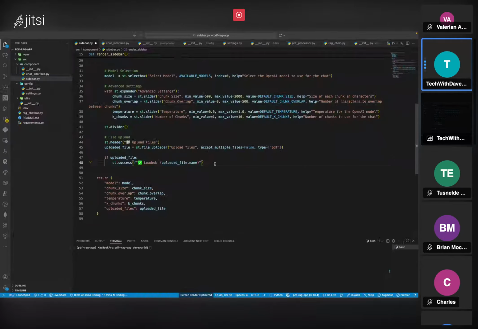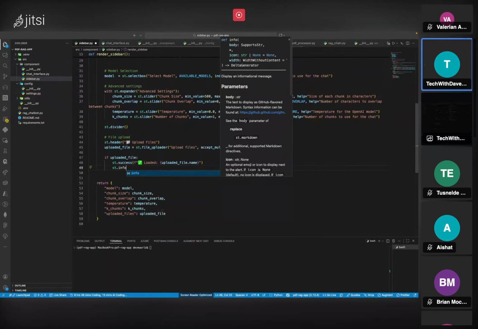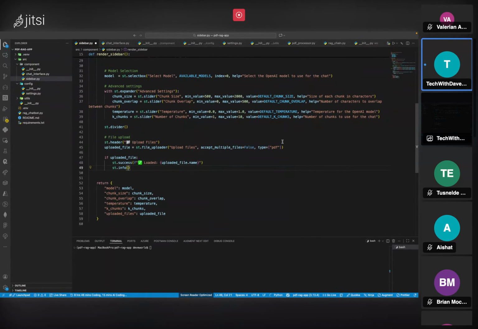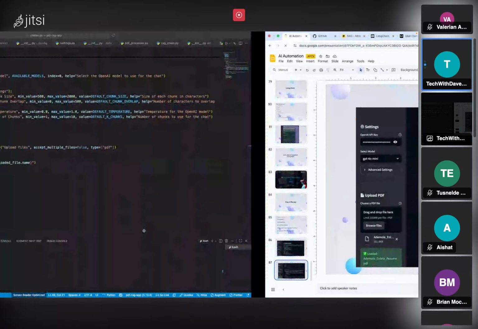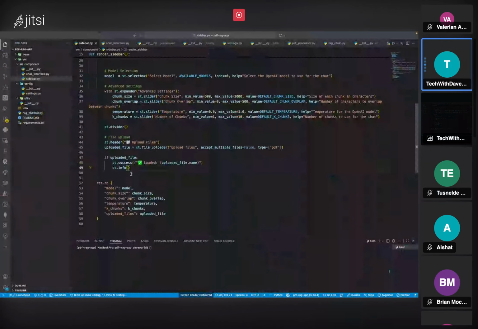And here we can show the info of the size also, right? We can say st.info, and we can also display the size, because you can see right here we have like 512 kilobytes or thereabouts. So you can just put st.info, we put an f-string right here also, and we'll say size is what, we'll just use our f-string. We'll just say size is what uploaded.